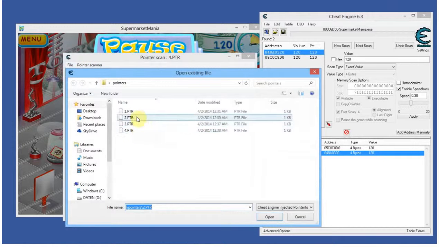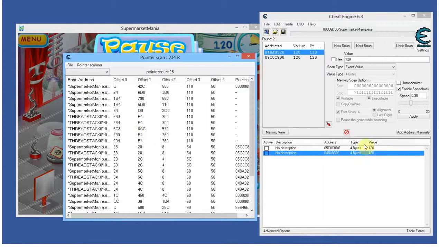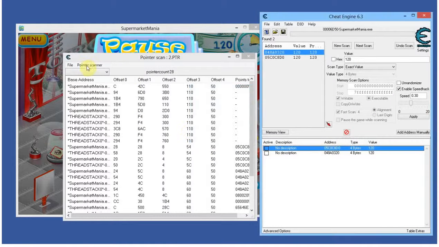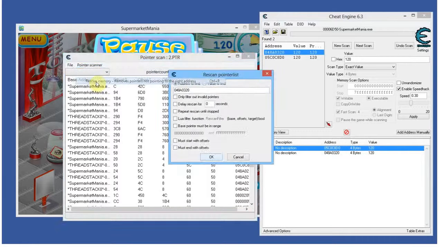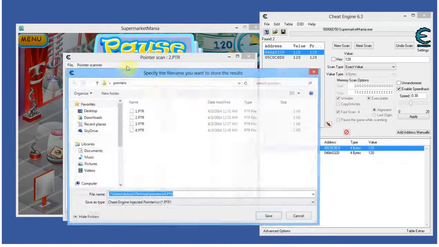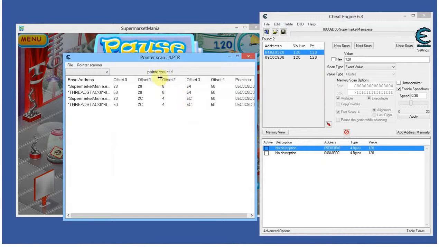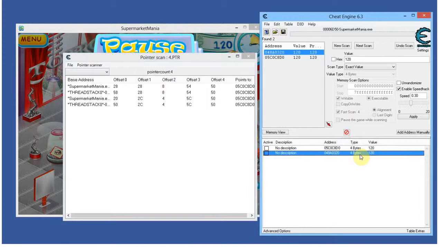You open your previous scan, which is 2 in my case, and you take the next address, okay? And that way, if you get results, that means you've taken the right address. There we go. Saving as 4, yes. Now I have 2 of the same, whatever. So now we have 4 pointers. That's the ideal case, okay?